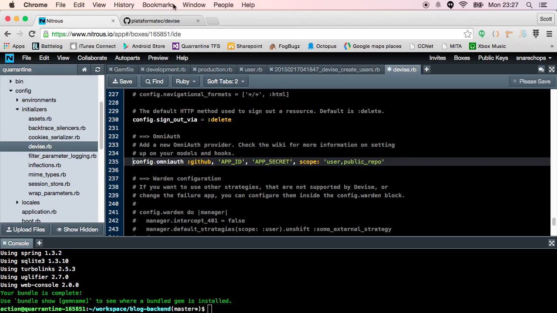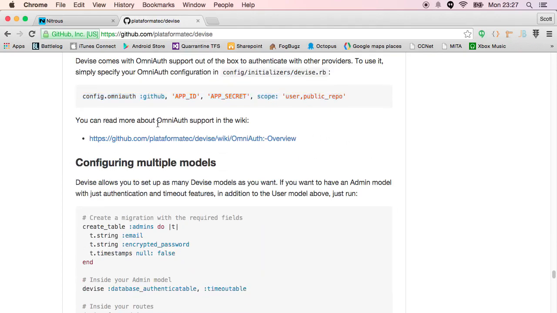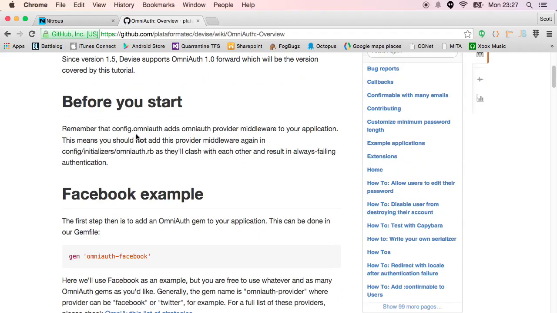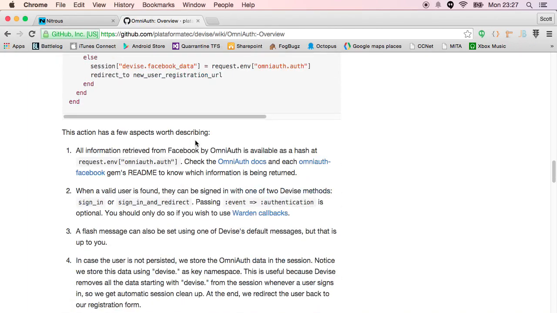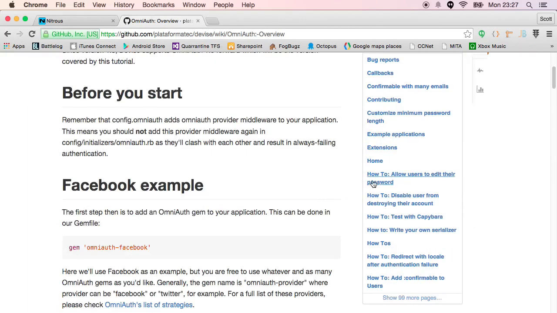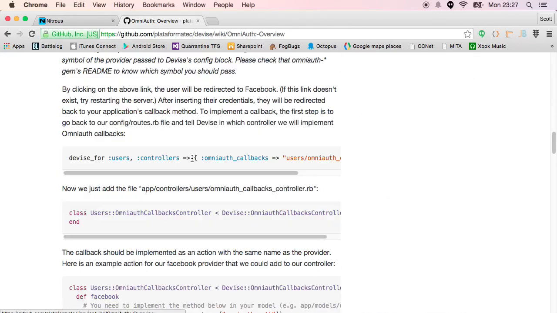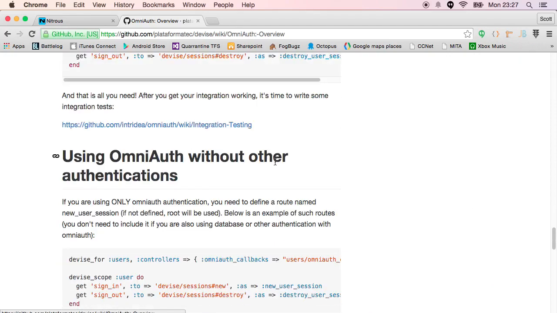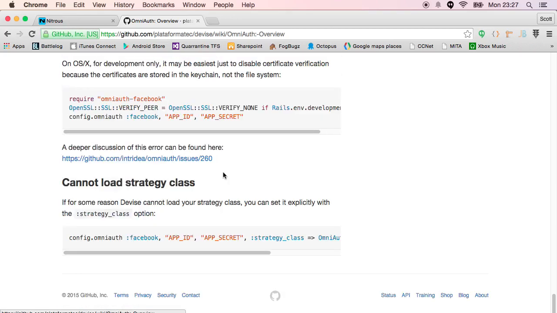Well, we should probably do that. So there's a lot of reading. Read more about it in the wiki. Here, see, there's a lot of reading to set up a lot of this stuff, but once you've got it, it should be good. I was hoping there was like a clickable link for OmniAuth without other authentications. What? Troubleshooting.